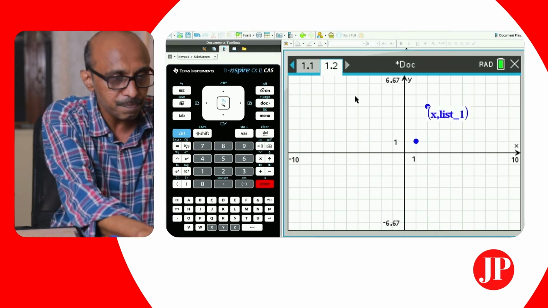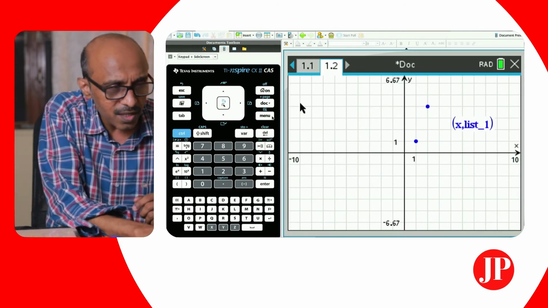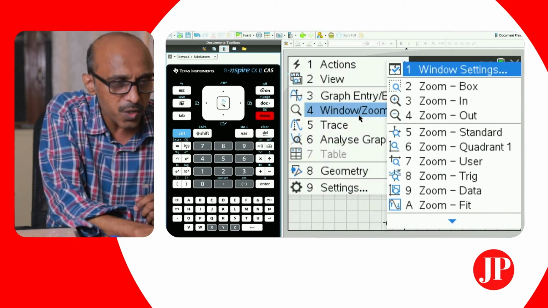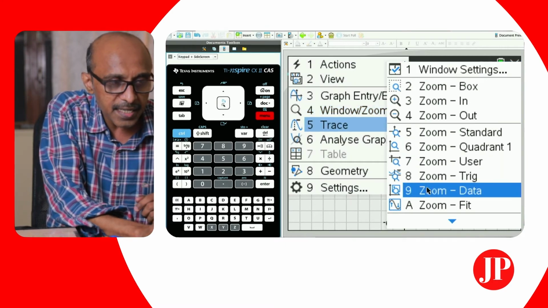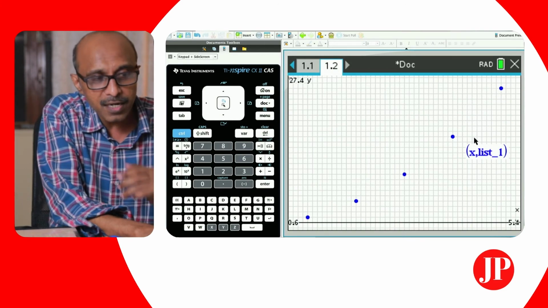When I hit enter, I can't see all the points, of course, because the zoom settings have to be adjusted. So we're going to say Window, Zoom Data. That's a nice option. And we can see something, although we can't see all of it, and perhaps it looks like a parabola.